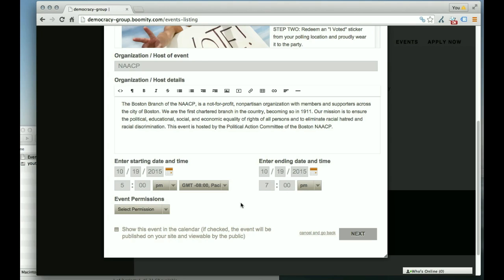Right here, as with other things in our system, we can apply permissions to this particular event. So let's say you have a group of executives that are on this platform. We can make it so only the executive group would actually be able to participate in this event or even see it on the calendar.